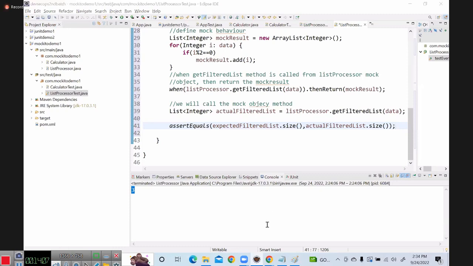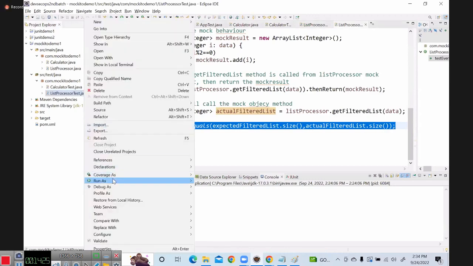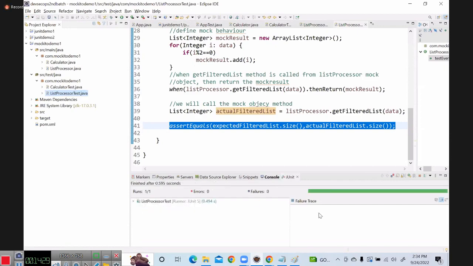So here I'm writing the filter list size. Okay, let me run this test case. So the test case is passed.